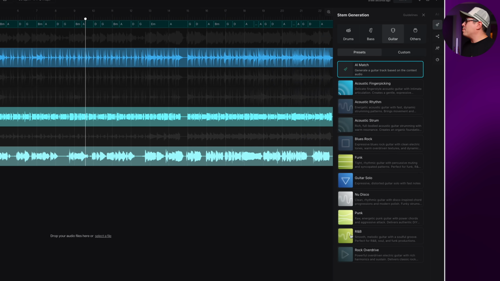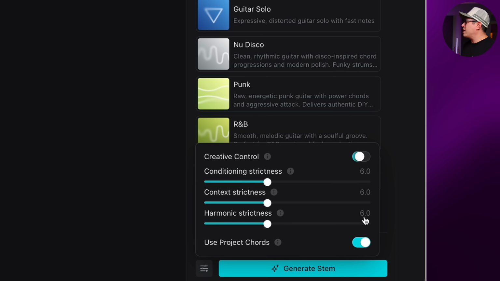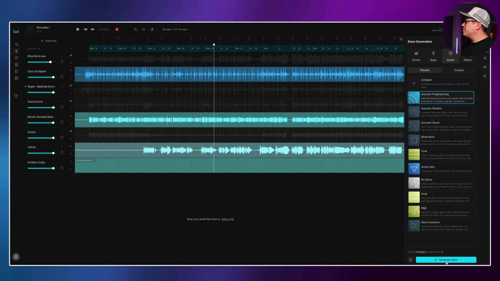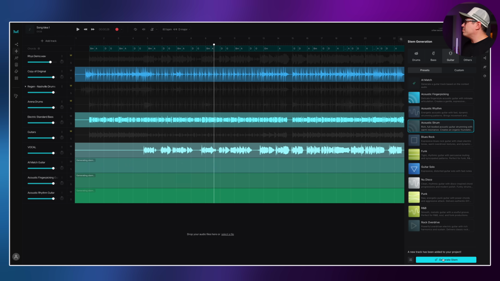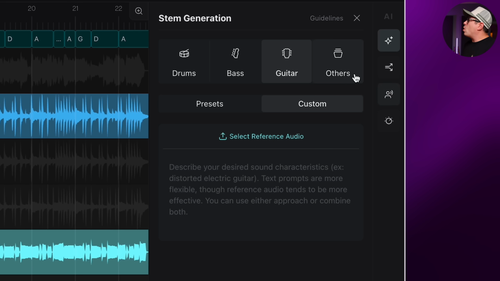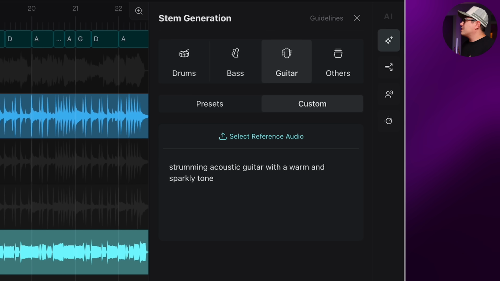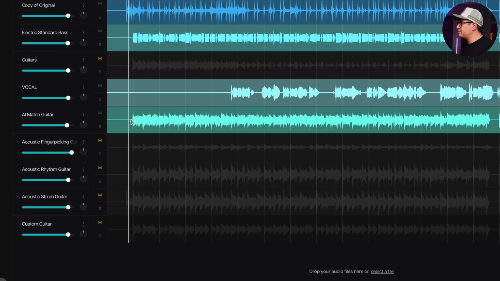So again, let's go AI match. Let's open up our settings, do creative control, and let's lower everything a bit and let's see what it does. Let's give it a little bit more creative freedom here. Then we're also going to do finger picking, acoustic rhythm, and acoustic strum. We can also text prompt, or we can also upload reference material. So if you had an acoustic guitar track that you wanted to upload into this to show it what you're after, you can do that as well, and it will generate content similar to it. So I'm going to try a text prompt here as well, strumming acoustic guitar with a warm and sparkly tone.